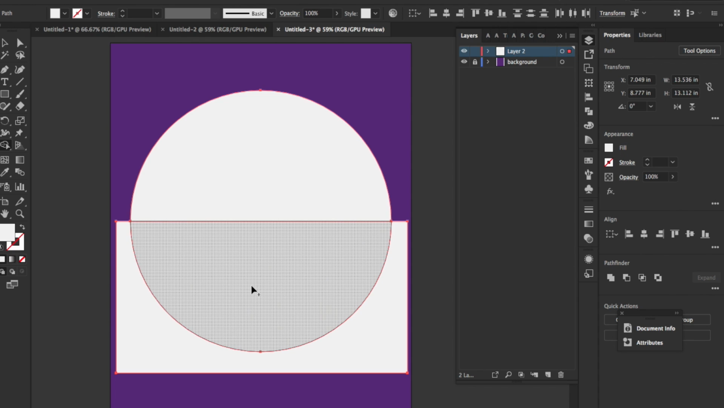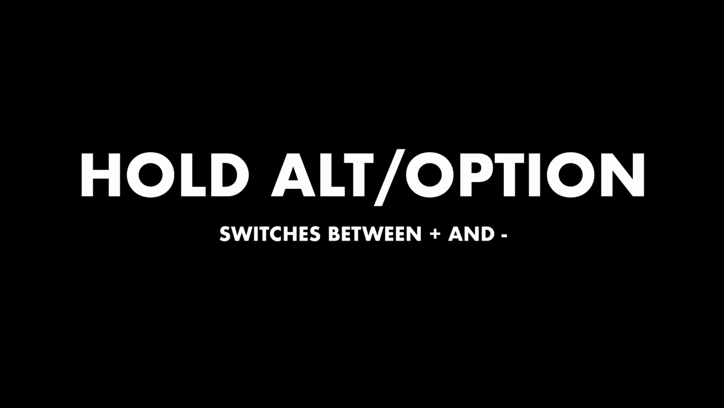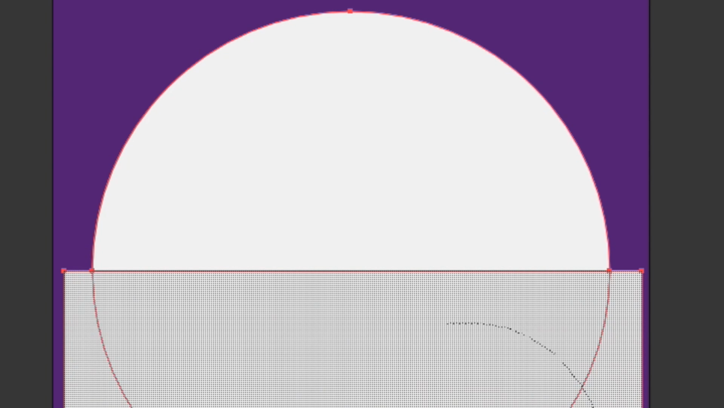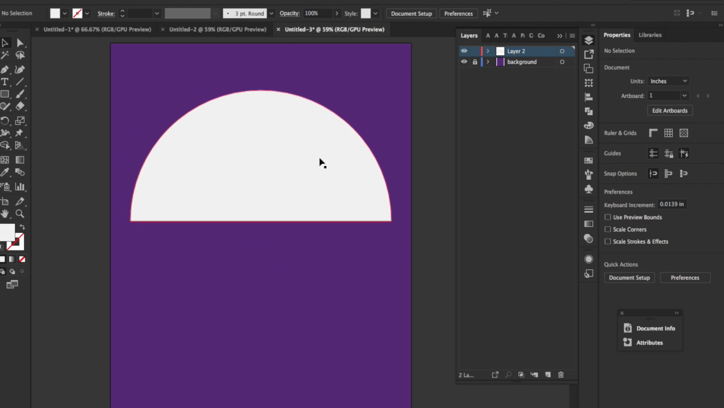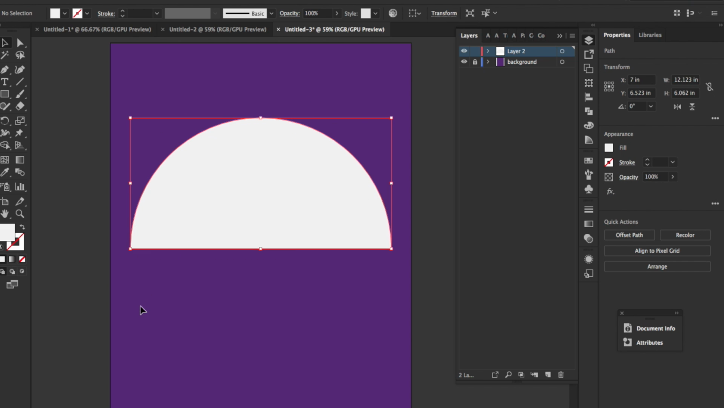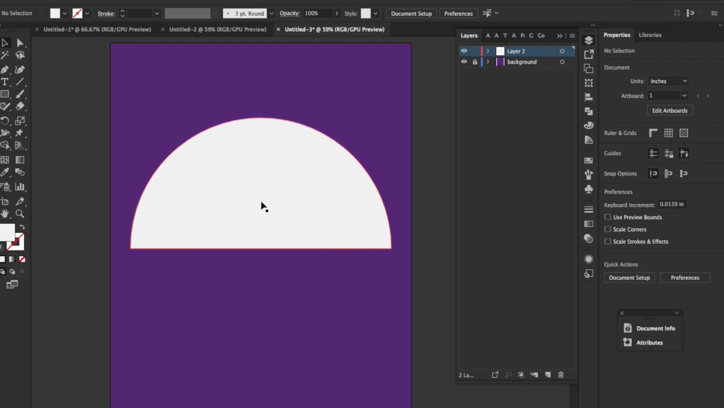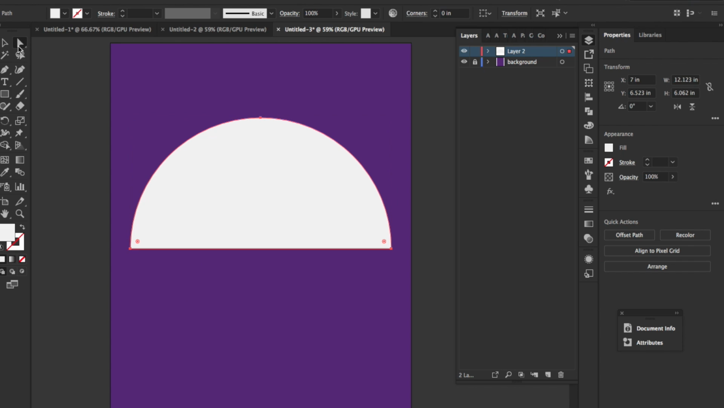So what he wants us to do is hold down Alt or Option, which turns this plus sign into a negative sign. And we can just click and drag and delete that stuff out. No questions asked. Everything is done, and it looks good. It's a half moon. We got a half moon now. We can see things in shapes, and now we can manipulate this stuff.